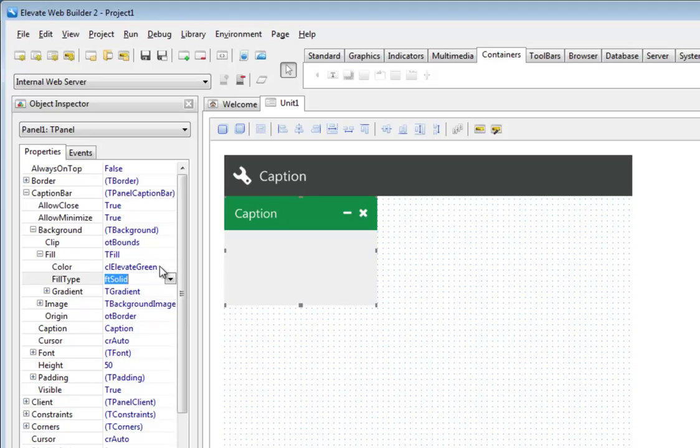You'll notice that we're using a special color identifier. Elevate Web Builder's UI functionality ships with a basic set of predefined blue, green, orange, red, gray, and black colors in light, normal, and dark shades.